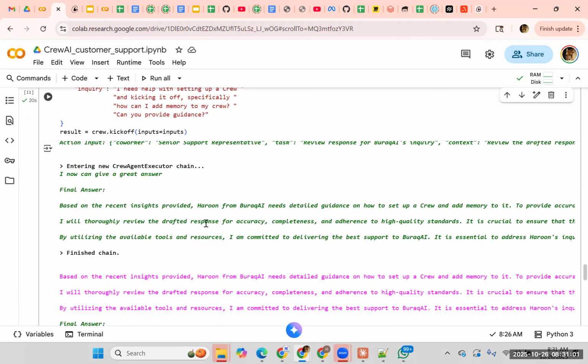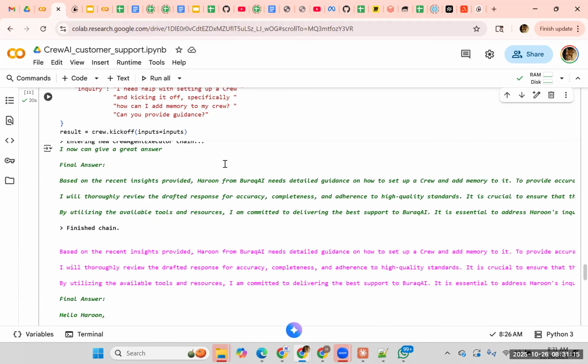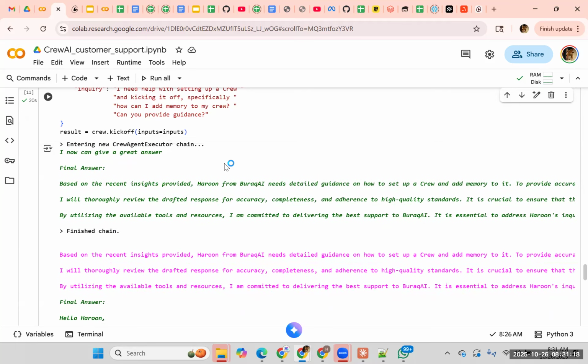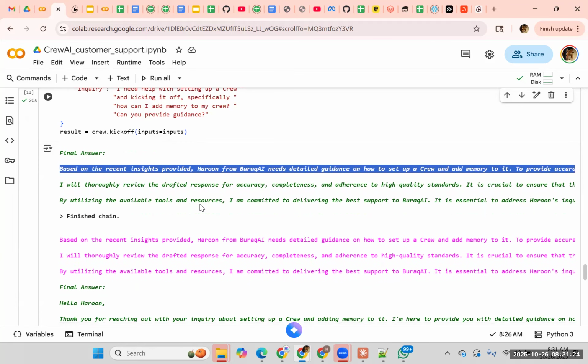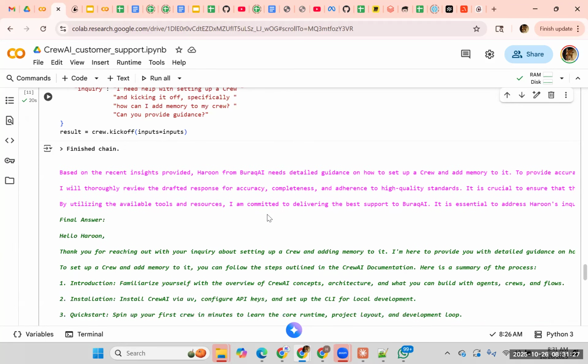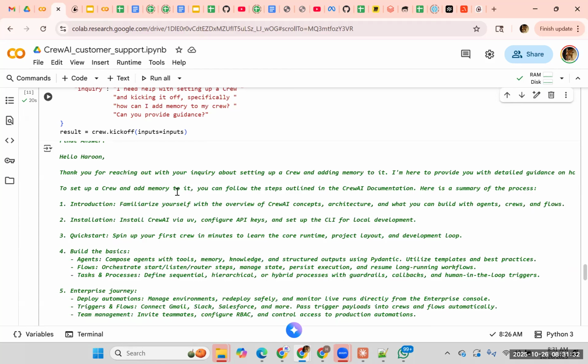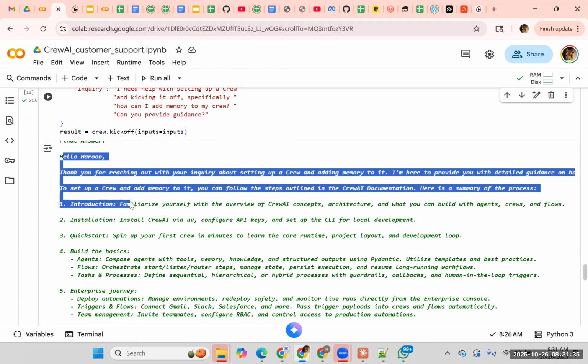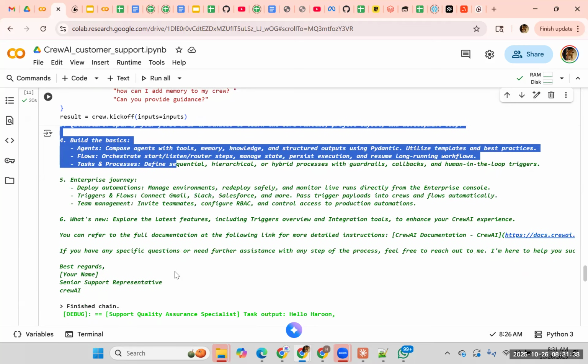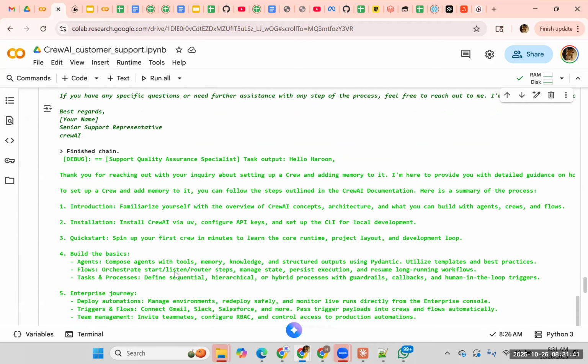So it has again utilized the support representative for the review process because it can do the delegation for that. But when you create the agent, you can switch off the flag, so it can do it by itself. But the final answer is based on the recent insights provided. All of this, the draft, critique, reflection, all done. And then this is the final answer that is provided. So this is the finished chain.